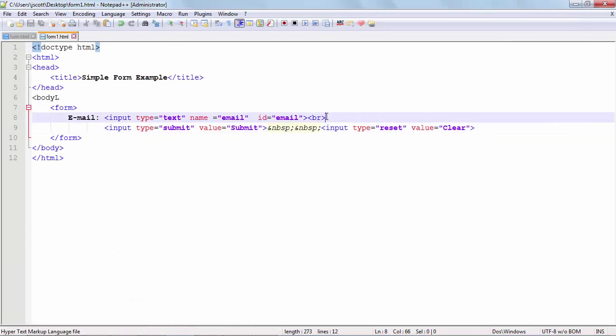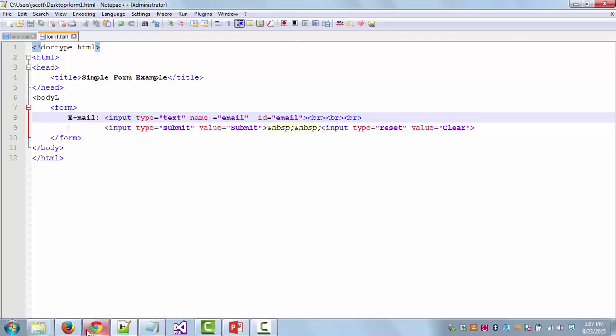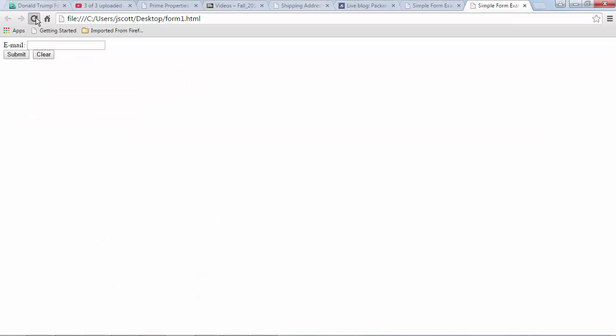And there you see it. Not real much to it, but just so you see, that's a simple example of a form. Again, I could put a couple more line breaks in here, which would make it look a little bit nicer. And there you go.